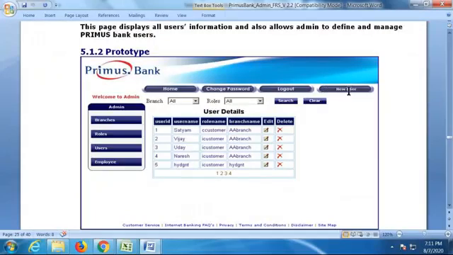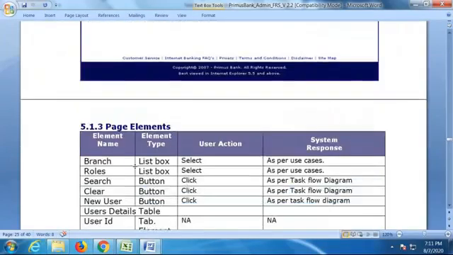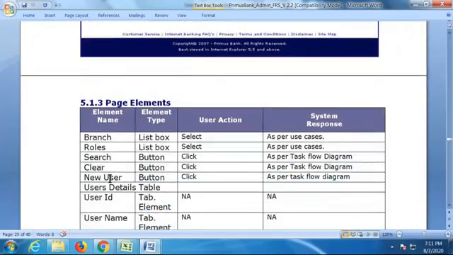So what is this new user? Is it a button or link? See, sometimes you may get some doubt. Check the elements, they give it very clearly. See, new user is a button. The developer or customer specified it should be a button type.